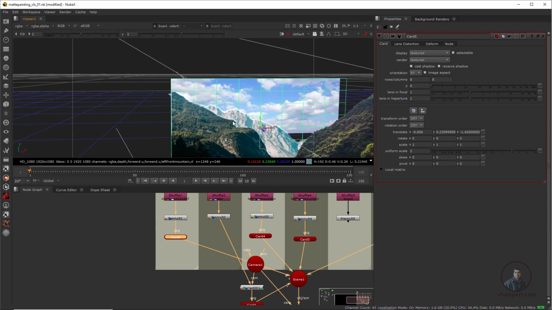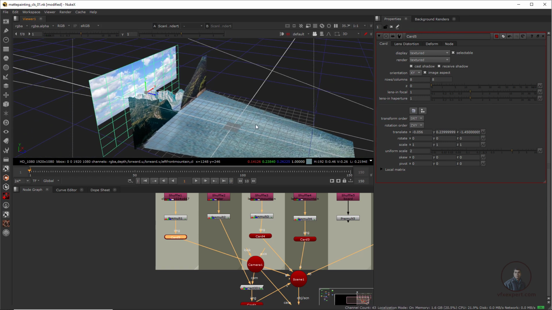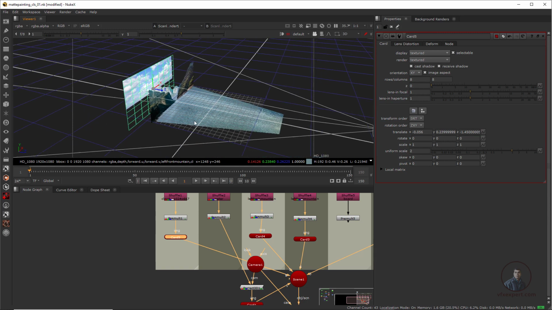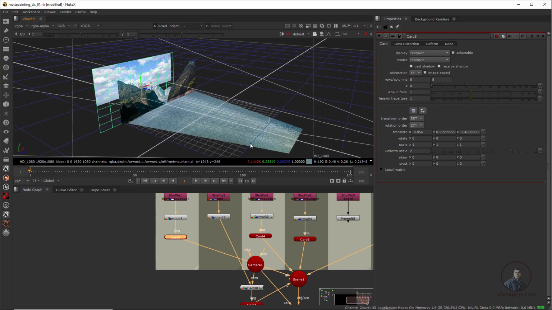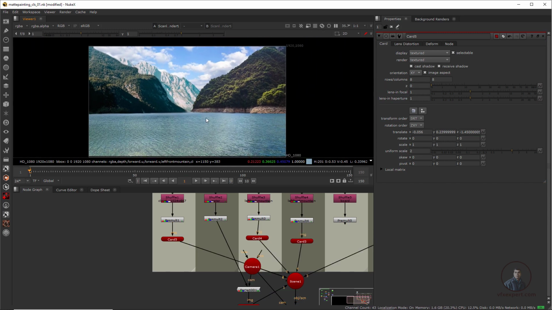So now again press tab here. So guys, now here you can see I have set up all these 2D images into this 3D scene here. So now again press tab here. So now here you can see.